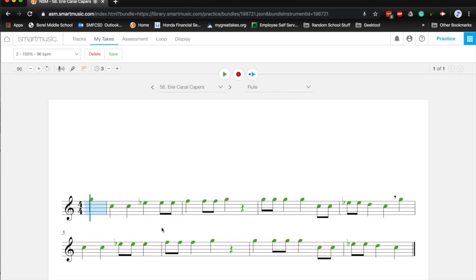As you can see, I've played through it and it marked all of them with green notes since I was correct. I'm going to go through and play it now with some intentional wrong notes. We're going to see what it does when I play some wrong notes.